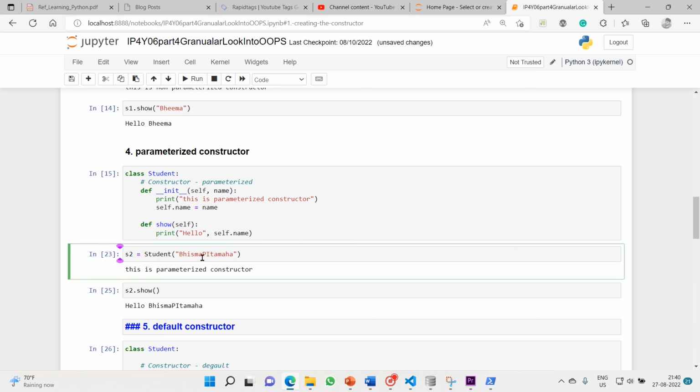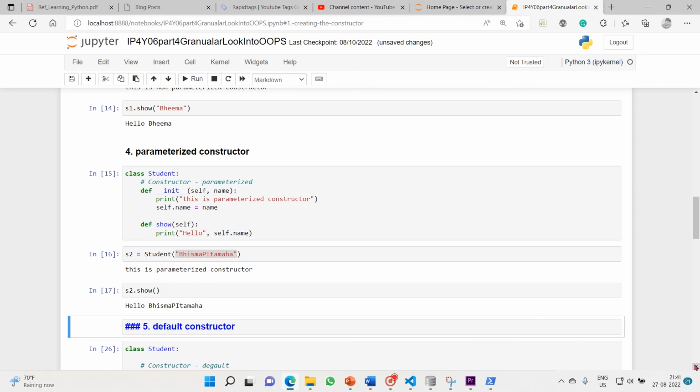I want to call this. So this is a parameterized constructor. When I give the Bhishma Pita argument when I'm generating the class, in that case this Bhishma Pita will be taken by self.name, because I have mentioned self.name. That's why I call it the instance attribute. So when I execute the show, automatically it prints out hello Bhishma Pitamaha.